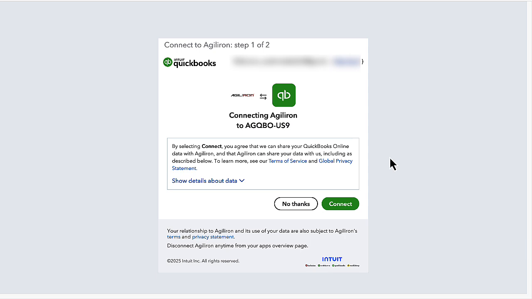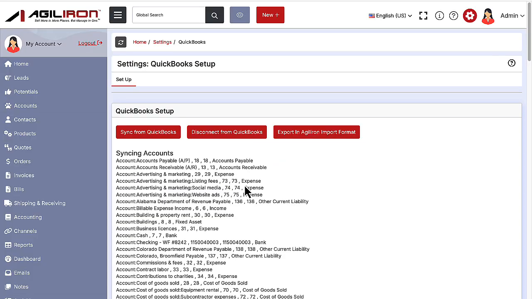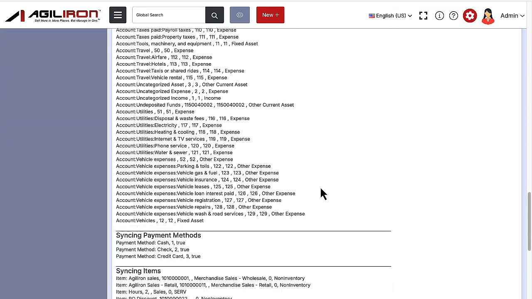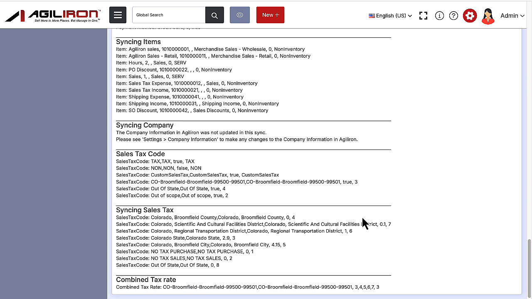If you have more than one QuickBooks company file, be sure to select only the file that you wish to connect to Agiliron. When finished, the QuickBooks company file lists information that was imported into Agiliron automatically at the end of the connection process. The entities that were imported into Agiliron from QuickBooks include Company Information, Chart of Accounts, Item List, Payment Method List, Sales Tax Authorities, Sales Tax Categories.